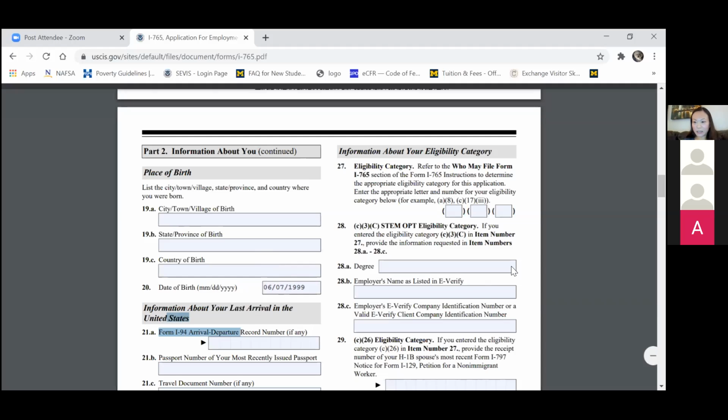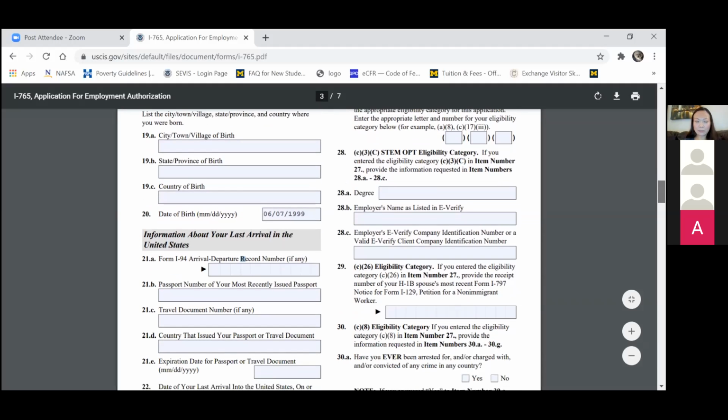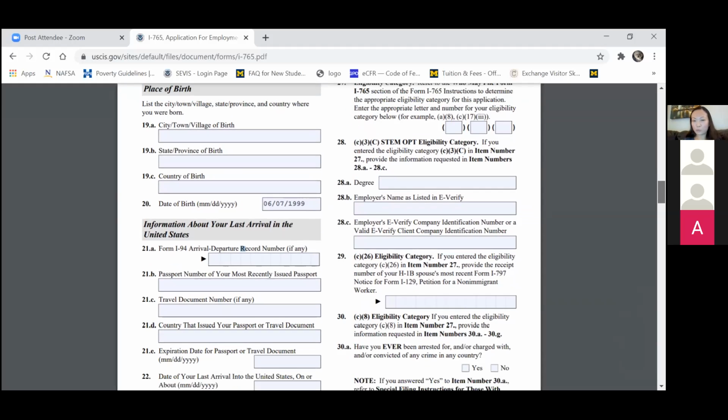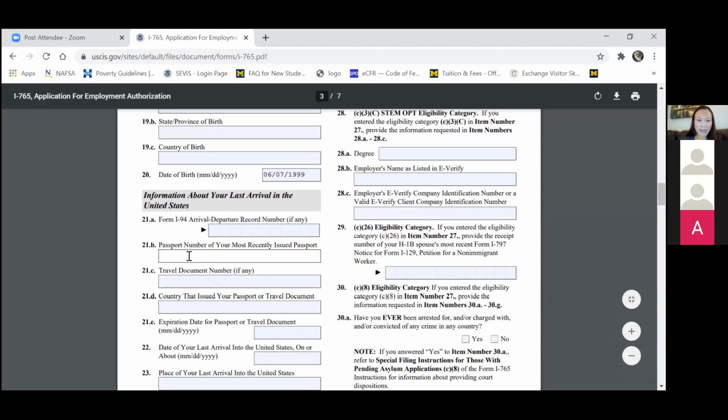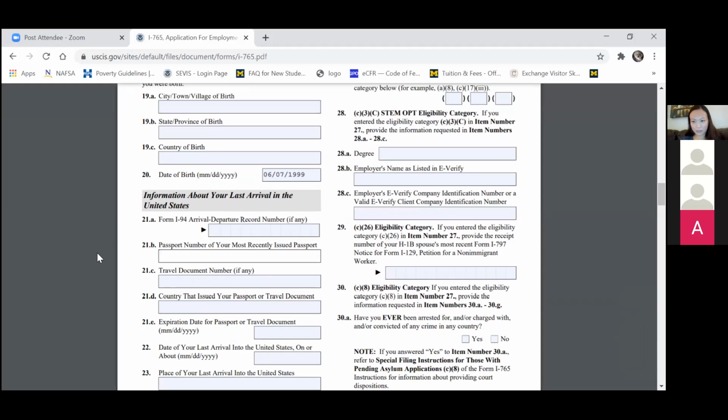For item 21A, you should put your I-94 number as it appears on your I-94 record, which you can retrieve online. For passport number, you just copy whatever is listed on your most recent passport. So I know a lot of you are probably going to have a visa that was issued in an older passport. Don't list the number of your older passport. Whatever your most recent passport is, that's the passport number that you should be using.